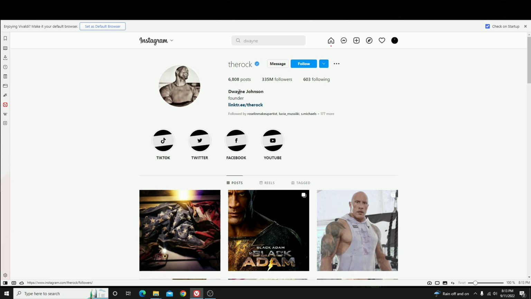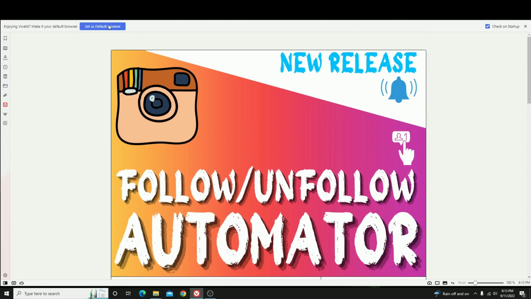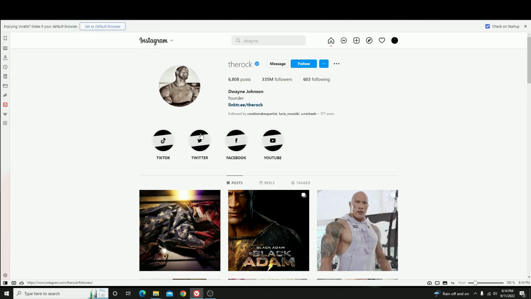Okay. So we went over the follow on both tools. So on the Bots and Apps tool, which we'll leave the link in the description, and the igbots.org. They're essentially the same tool because they're the same company. They're just in different branches of business. It's a sister brand. But regardless, now I'm going to show you how to use the like.